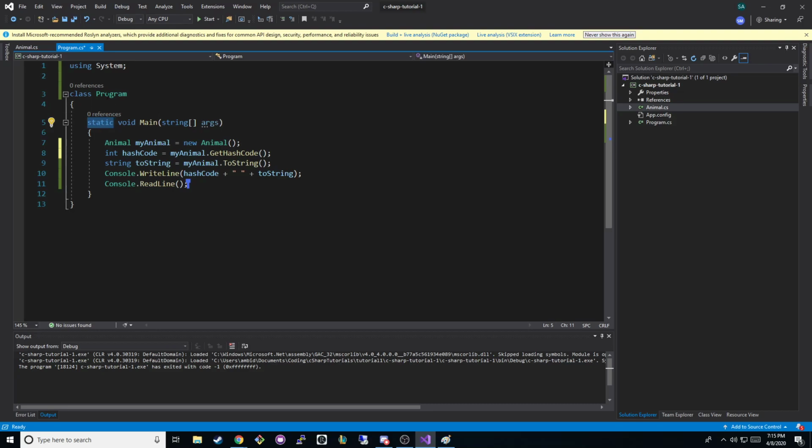Static means you don't need an instantiation of program to access this method. Void means this function doesn't return anything. So in this case, our main function is going to take in some args, which just means arguments, and it's going to take in an array of strings. So if we're in the command line, you could type in arguments, like how much memory the program is allowed to use. And it's not going to return anything, so it's void. And it's also static because we don't create an instance of program. Program is just run, right?